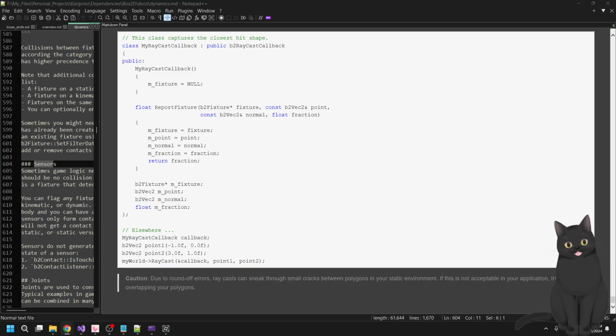Box2D raycast. Okay, this guy has a tutorial on raycast. Let me see. Two raycast outputs of each other. For clarity, delete the first one and you should get this result.